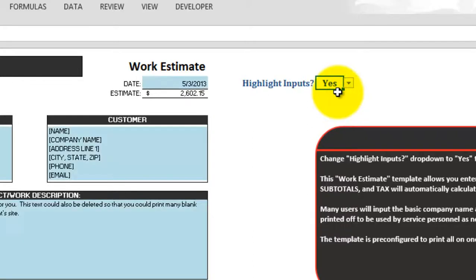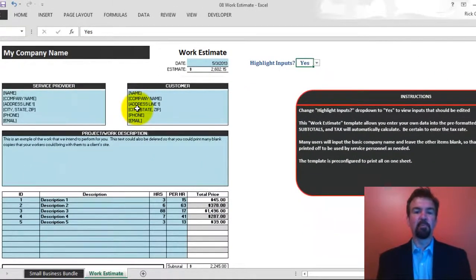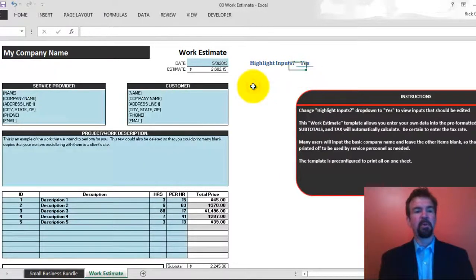So we'll select yes, and you'll see several sections here highlighted blue. Now, at the end of all of this, if we wanted to make this available for printing and we didn't want to print out all of the blue, your office staff could very much at the end of this go back and reset this to no and use this for printing. But for now, we're going to interact with the templates. We'll select that to yes.